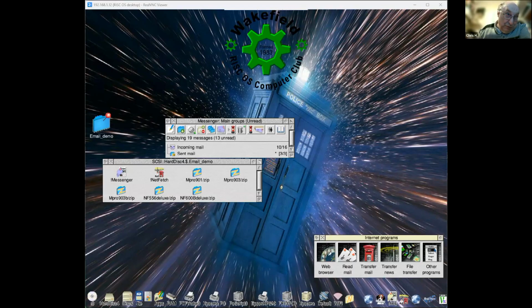Oops, lost the screen. Where did it go? Oh. Oh. Yeah. What happened here? But hang on a second. Lost too many windows. Getting lost between those windows.